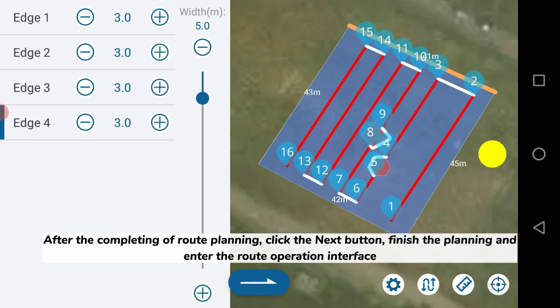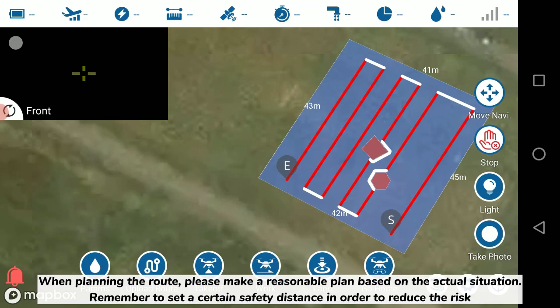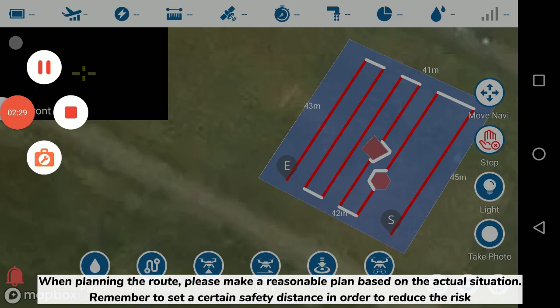After completing the route planning, click the Next button to finish the planning and enter the route operation interface. When planning the route, please make a reasonable plan based on the actual situation. Remember to set a certain safety distance in order to reduce the risk.